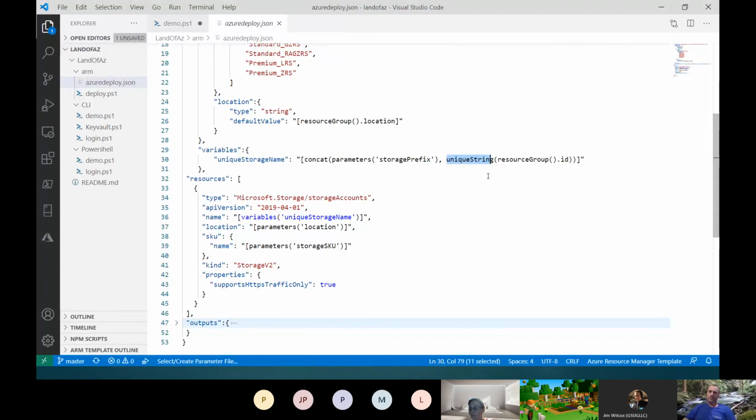Concat is another function. Unique string creates a hash of a value. The resource group that we're operating in has an ID. Unique string is going to hash that value and create a 24 character string or something like that. I don't remember exactly. But that's a way to generate a unique value in a script, so you don't have to try to guess right and have it fail. And concat just puts together different values. So it's putting together the parameter and the unique string to create the name of this storage account.